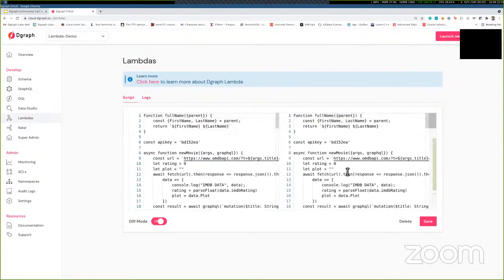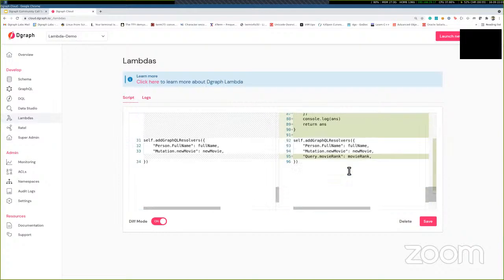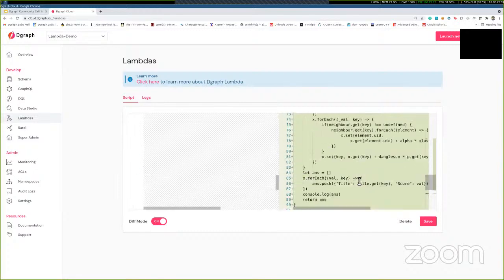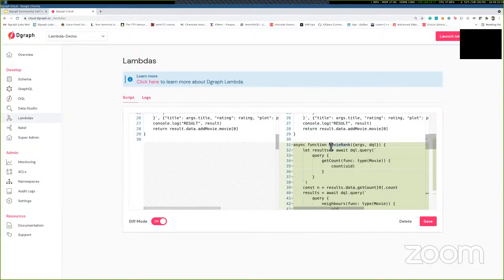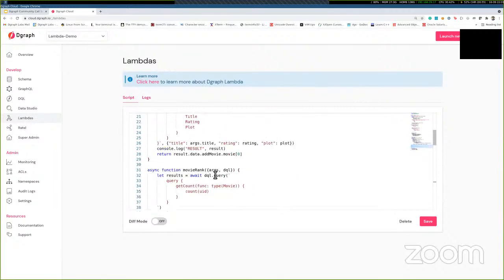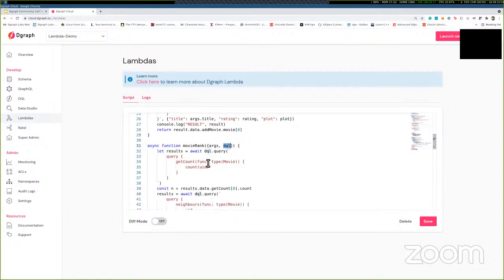So in the diff mode, you can see that we basically added one more query, movie rank, and that is being processed through query rank, movie rank. And over here, we just add this movie rank function. In this movie rank function, we get the args. Through args, we fetch the max iterations and a DQL object that allows us to make a DQL query to the Dgraph.